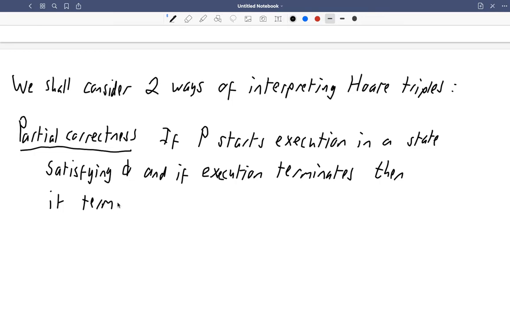So again, the key idea of partial correctness is that we don't need to prove that the program terminates, we only establish correctness if the program terminates. Then it terminates in a state satisfying psi.